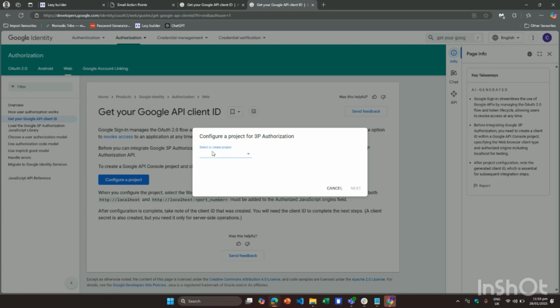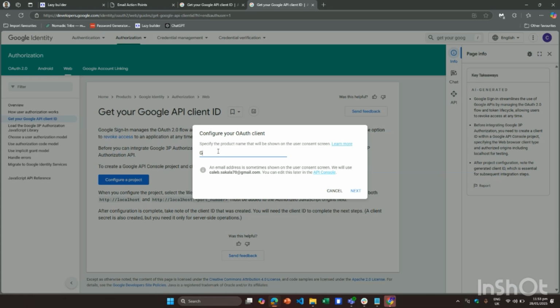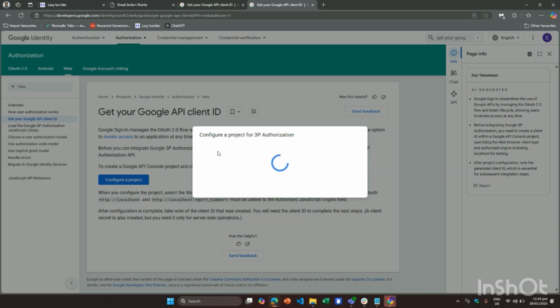It's going to ask me to select or create a new project. I'm going to click on select, create a new project. This project will be called Gmail Action Gen, right? And then it's going to ask for a product name, and I'm going to give it the same name. You can give it a different name. And for the purpose of this demonstration, the difference between the two doesn't really matter. Just give them the same name.